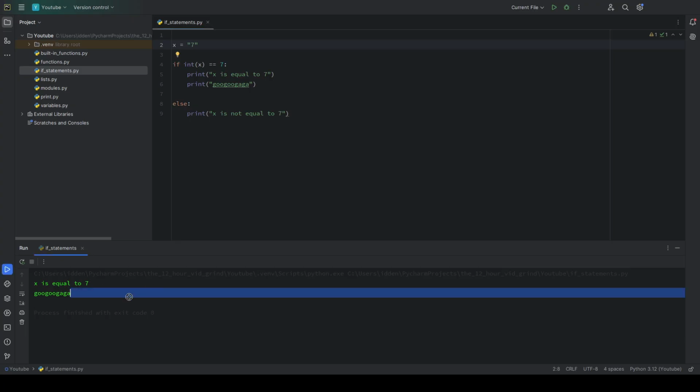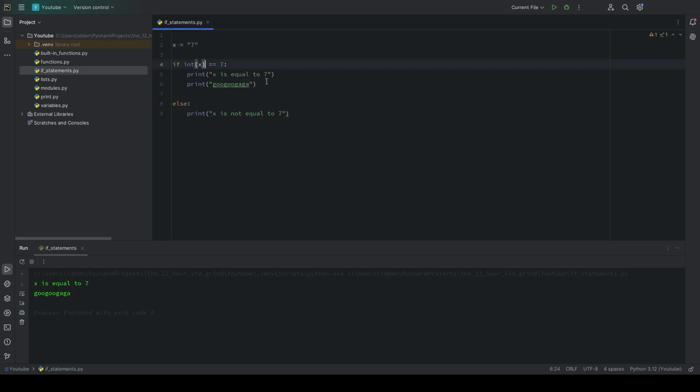Now x equals 7, and we print goo goo gaga. But let's go ahead and undo this and bring back the user input and typecast it to an integer. Let's show you a couple more features of this. Let's go ahead and test out the greater than symbol. Right here, before we talked about equals, now we can write down greater than.